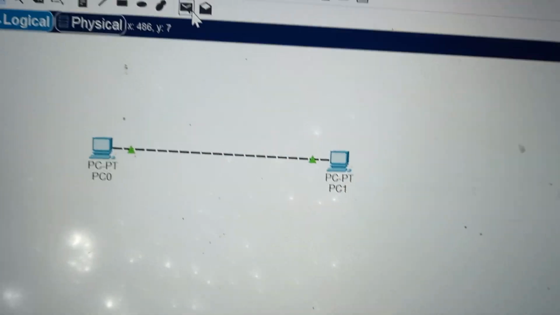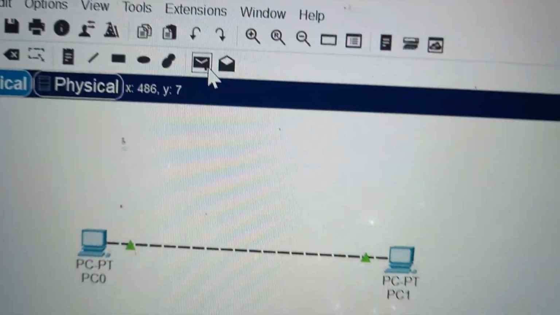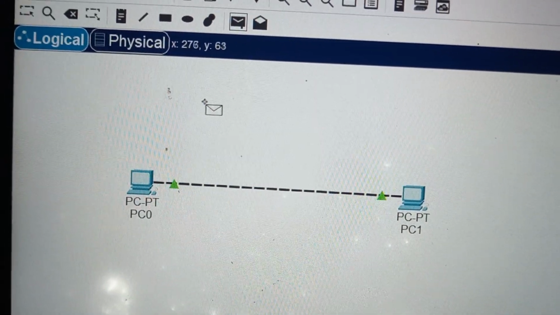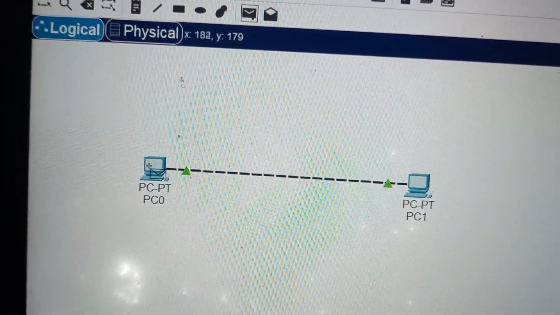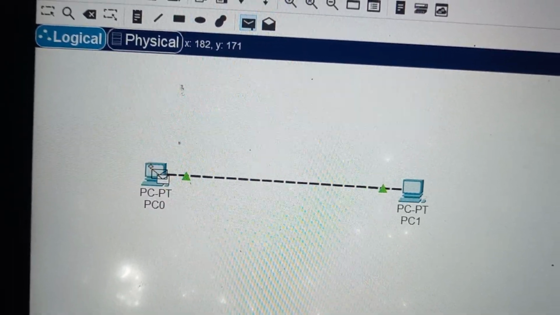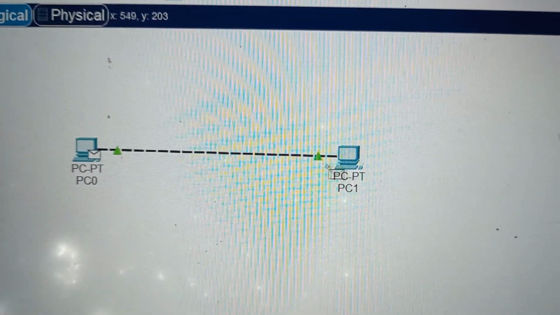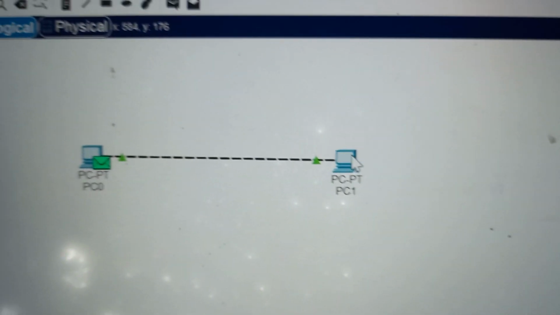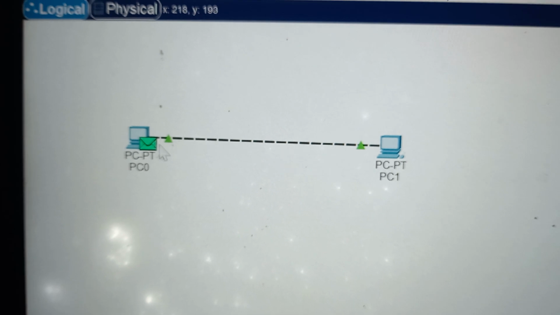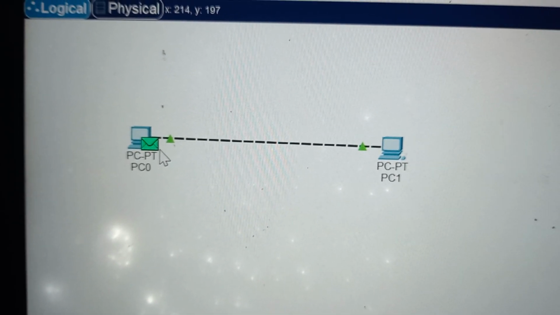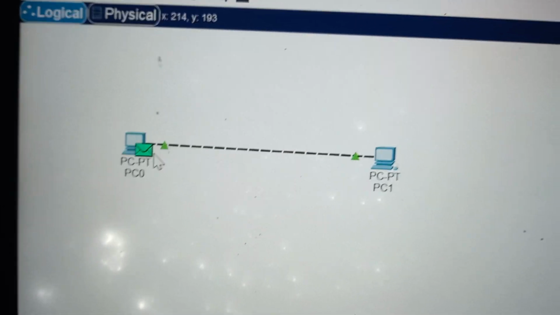So let us take one PDU. Click on this. You are bringing one packet, like a post cover. Place it on the first computer and place it on the second computer. When I complete this process, I will get a green packet here. It indicates it is now ready to transmit the packet.